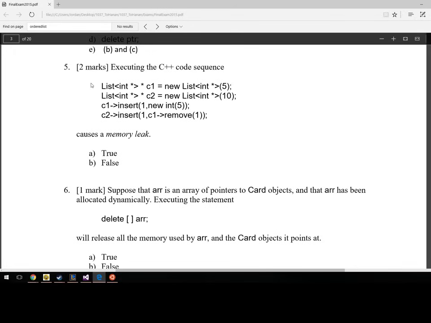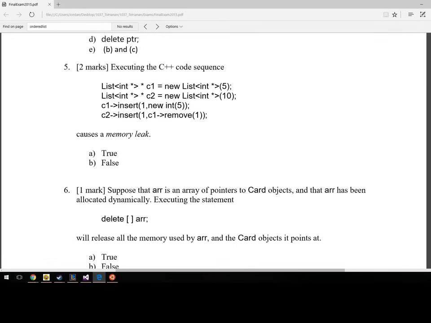Executing the following C++ code sequence. We have a list of integer pointers, which is a pointer called C1, equal to new list with an integer pointer of 5. List integer pointer C2 is equal to some new list of integer pointers 10. C1 insert 1 new int 5. C2 insert new. Insert C1 remove 1. So, does this cause a memory leak?